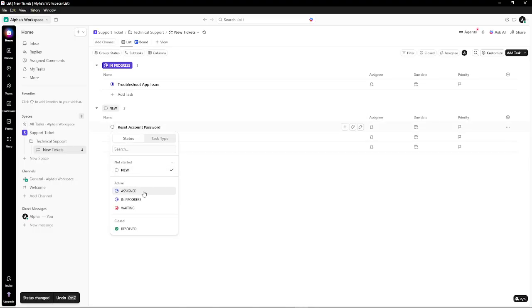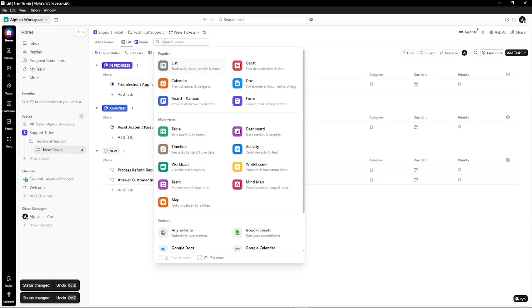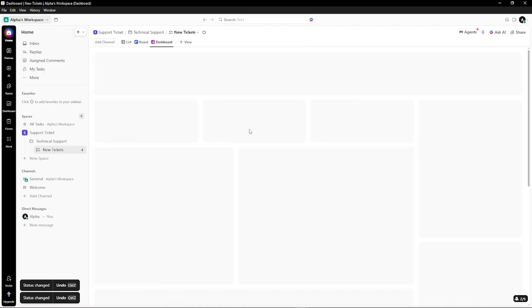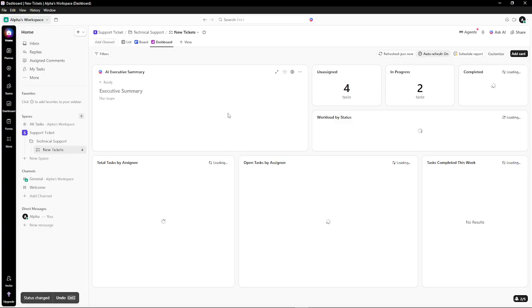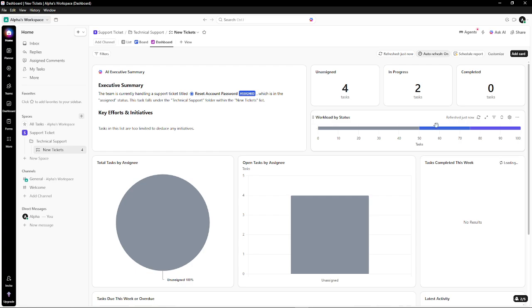Finally, use dashboards to monitor everything. Build a high-level view of open tickets, track response and resolution times, identify bottlenecks, and balance the team's workload. Dashboards turn your daily activity into actionable insights.